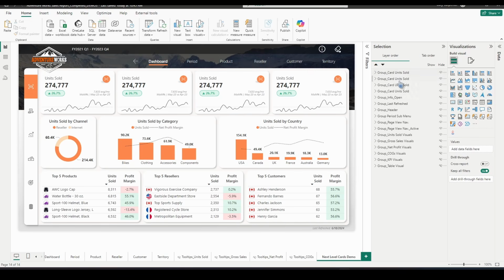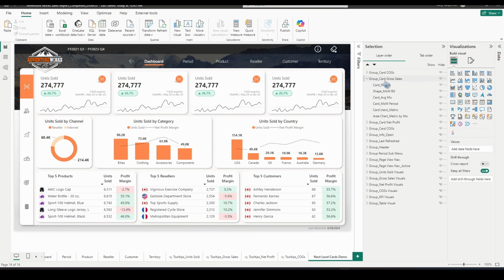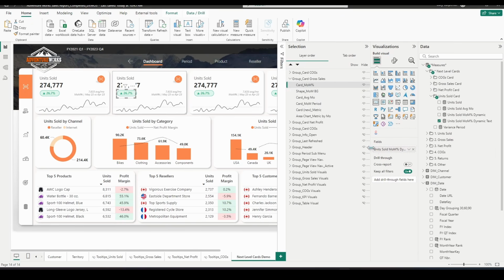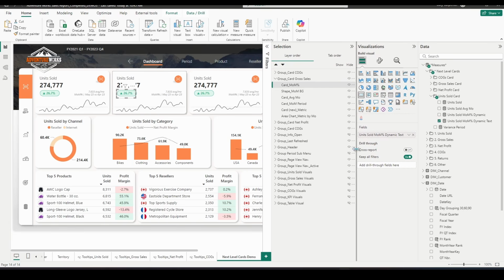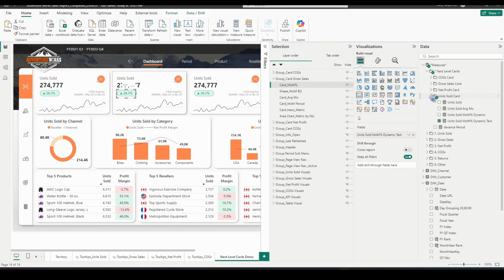First thing we need to do is go to our selection pane and just rename these 3 groups below units sold to the correct metric it's going to represent. Now that that's all set, I'm going to open up my gross sales group. And I'm going to work my way down the list. First, select this month-over-month card, open up data, and we're going to swap out this units sold month-over-month percentage dynamic text with the gross sales one.